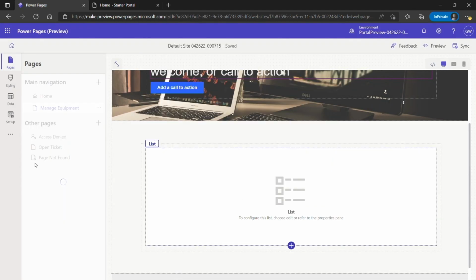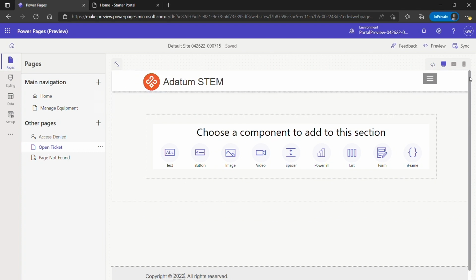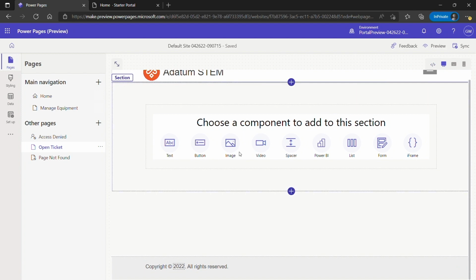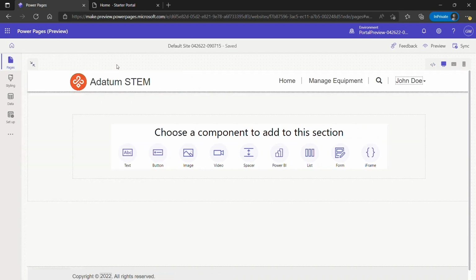Once the page is created, it automatically appears in my left nav. As you can see, the blank page gives me a header, a footer, and one section within which I will be creating my form. I'll come back and add the form later once I've created my tables. Now, as you can see, after creating my Open Ticket page and Manage Equipment page, my site's navigation has been updated. I can simply expand the Pages workspace to see all the links that are going to be in my header for my site navigation.